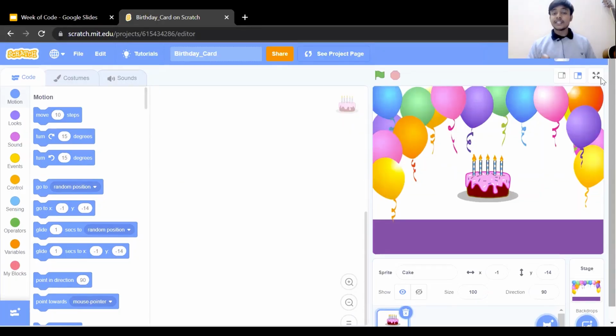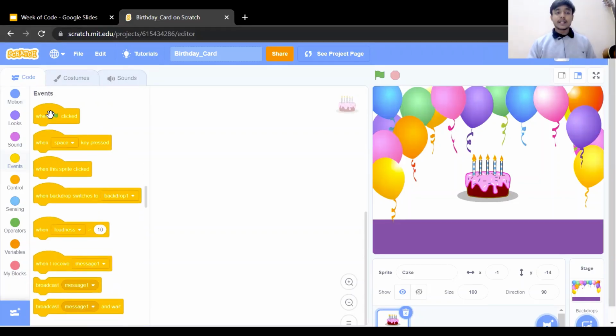So the first step is, when we perform any event. First we have to perform an event, so go to the event section under the code tab. Here I'm choosing the "when flag clicked" event, and you can choose any one of them, for pressing a key, for clicking on the sprite, or any other one.